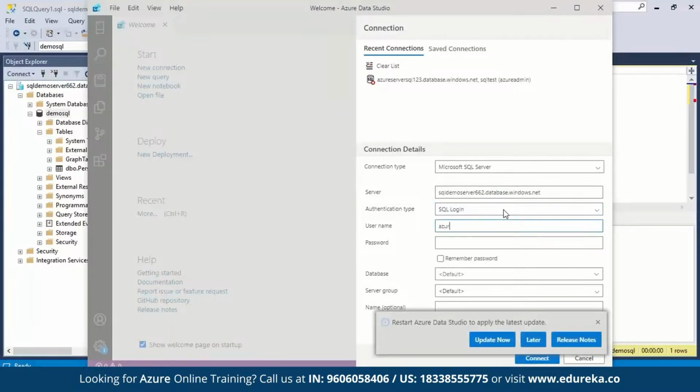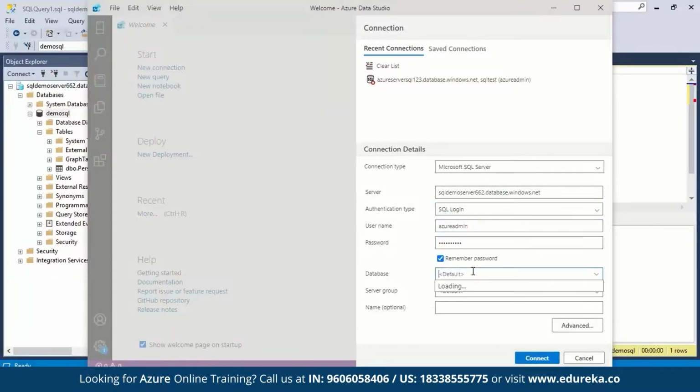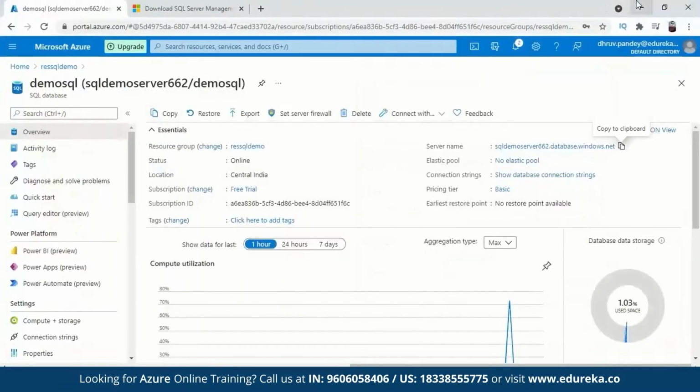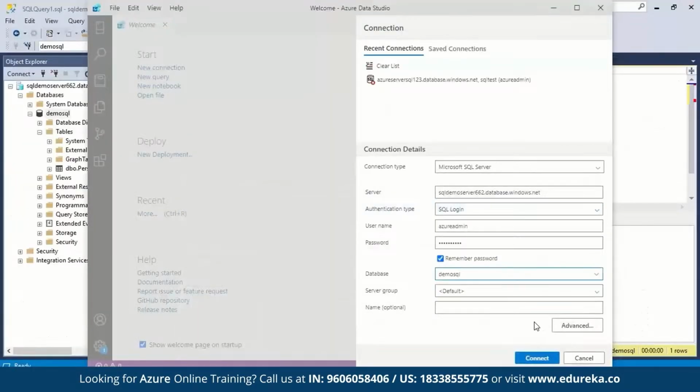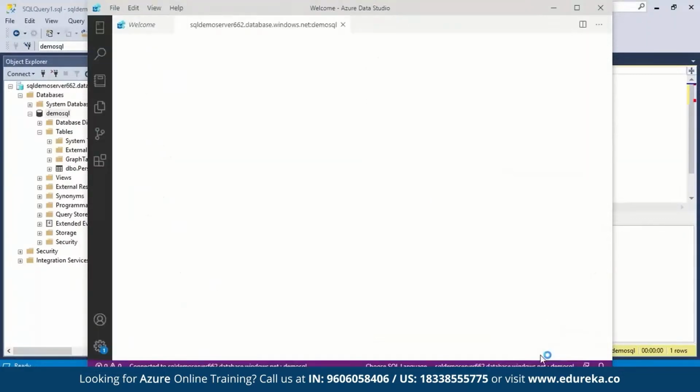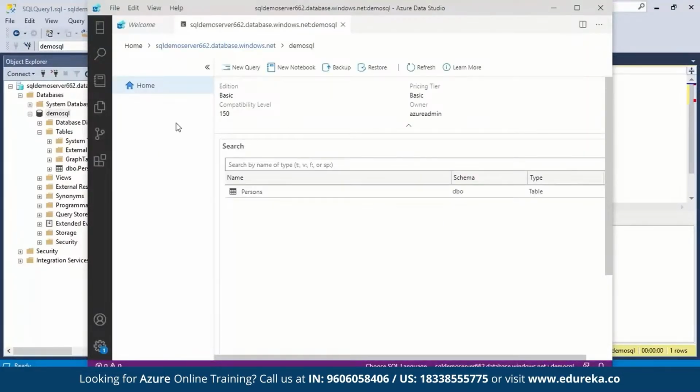Use the name Azure admin. Yeah, we can just remember the password, not a problem. And the database we have to select. So what was the name of the database? Demo SQL. That's why it's showing here. Yeah, so we connected from here. We are here. Different features are given, like new query, new notebook, just like you have in Visual Studio Code. In that way it is given, and it has a very good UI also.